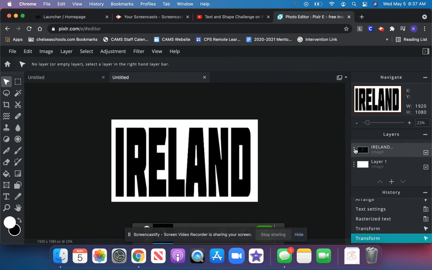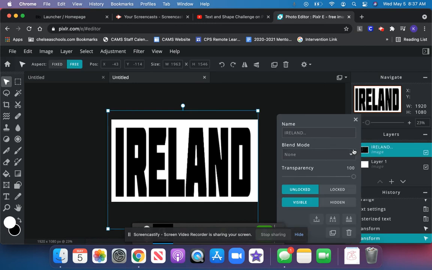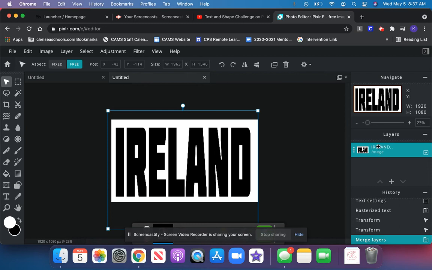All right, I'm going to merge these two layers together. I'm going to merge the white layer and the text layer. So I'm going to go to the three dots and click merge down. And so now they're one thing.